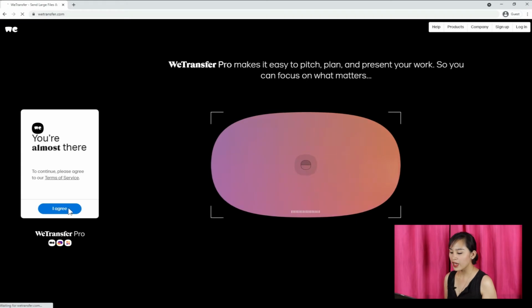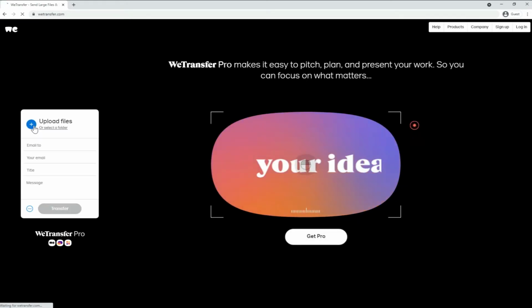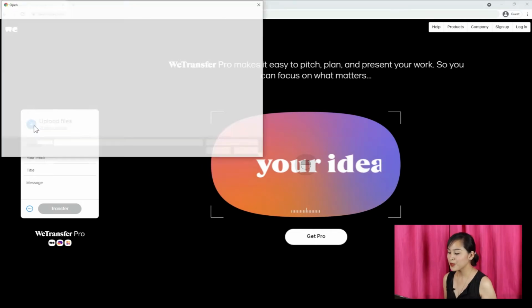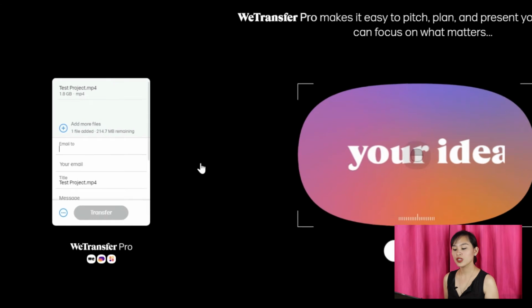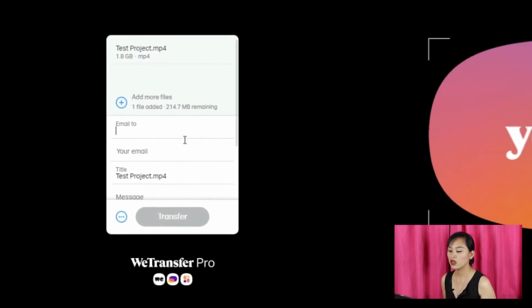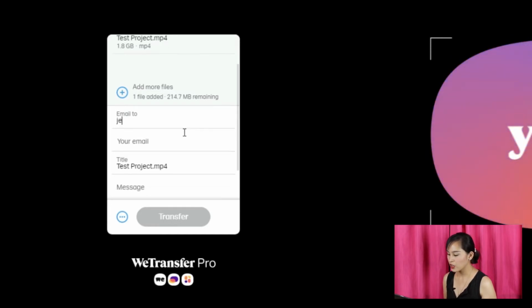Alright, so at the left hand side, we need to fill out this form. Let's upload the file that we need to transfer or share. As you can see, guys, you can upload a single file or a folder in one go. And then after that, the receiver's email address. Then your email. Of course, it should be a working email.